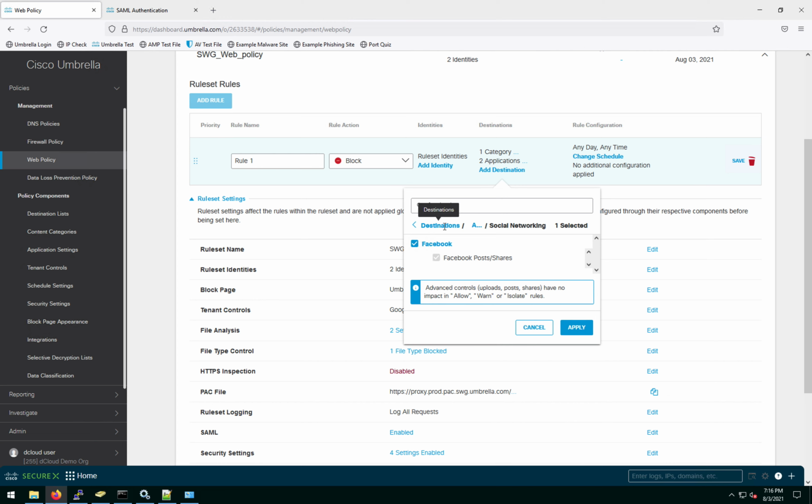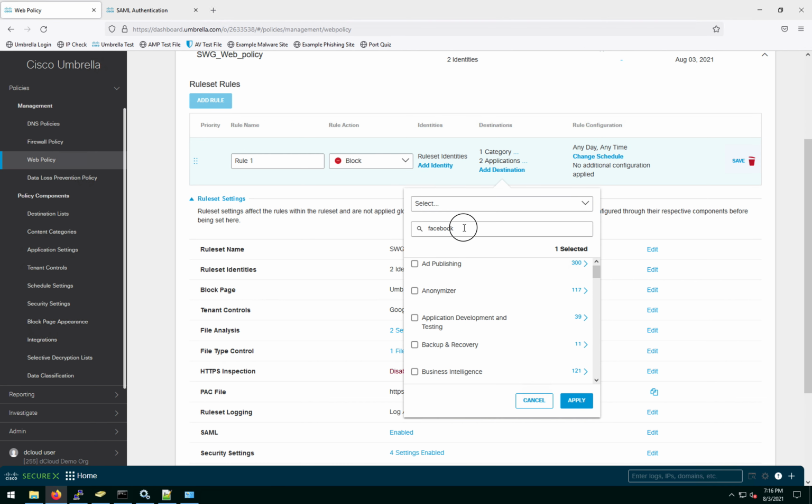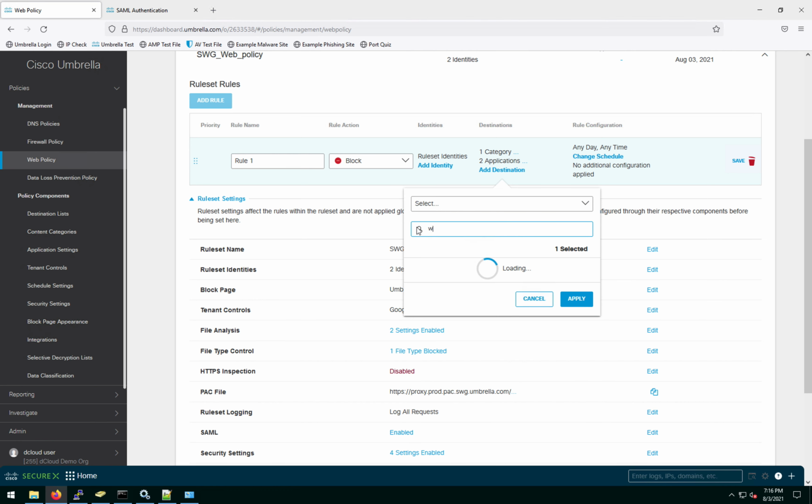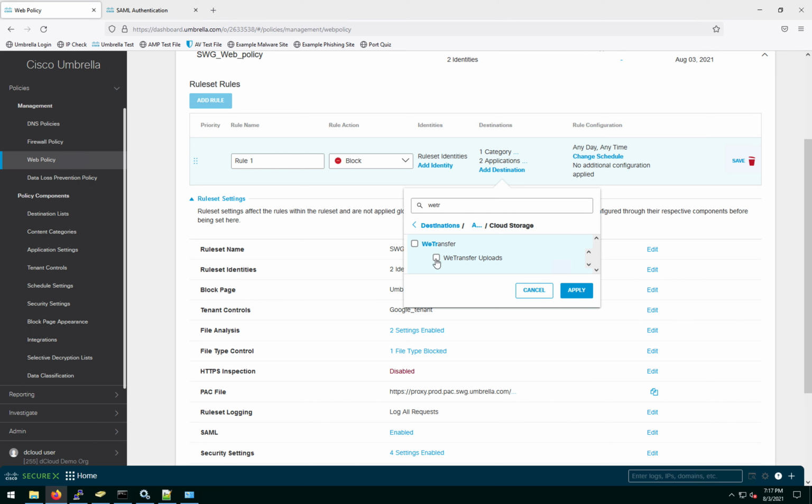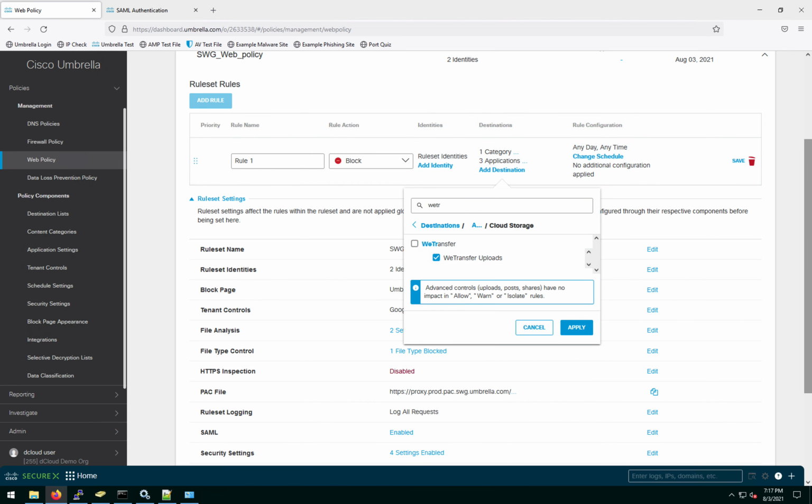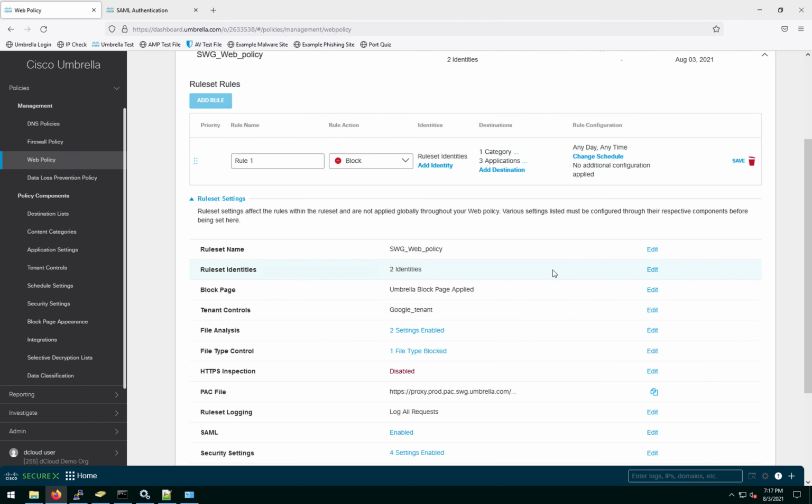Okay, so that's good. We can also go back and also remove maybe WeTransfer, right? So we have WeTransfer in this one. Let's go inside and let's find it. Okay, so there you go, WeTransfer uploads. So let's just prevent people from going to the WeTransfer website and uploading any files to it, right? So yeah, that's fine. So we have selected a bunch of things here. I think we are happy. We can go and hit the save button here.